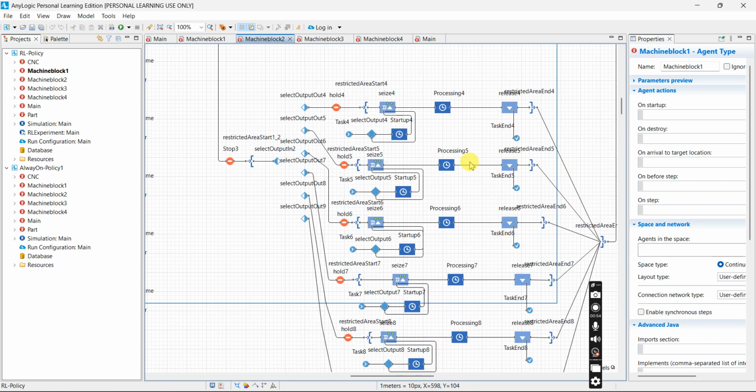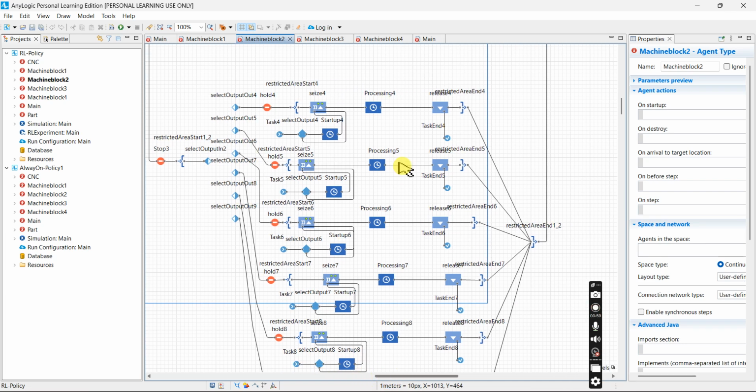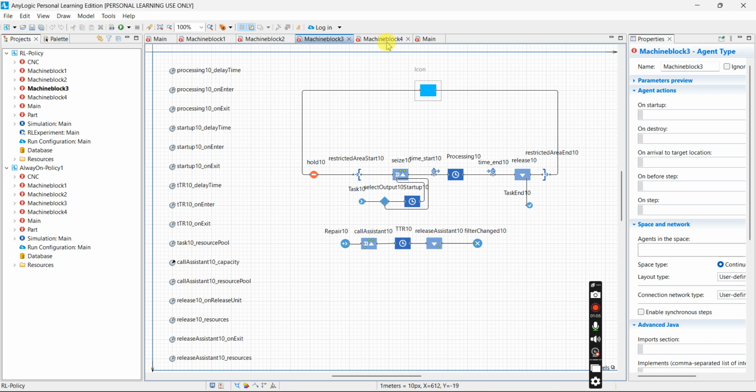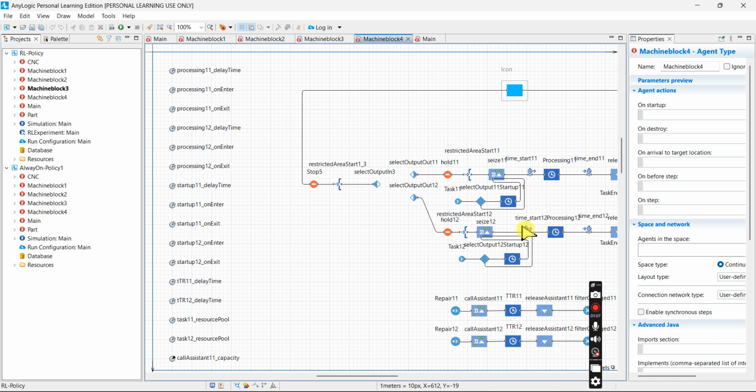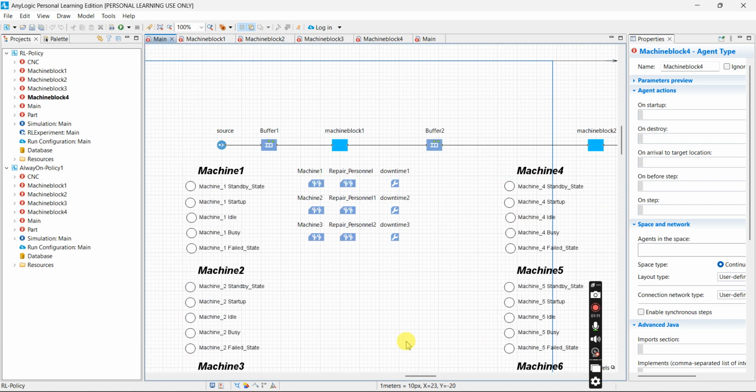In machine block 2, there are 6 machines in parallel. Machine block 3 has a single machine. Machine block 4 has 2 machines in parallel.